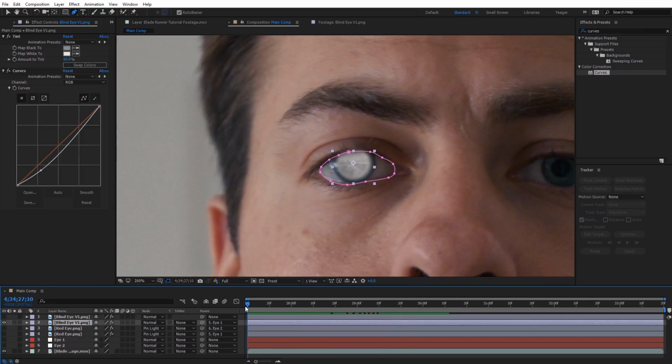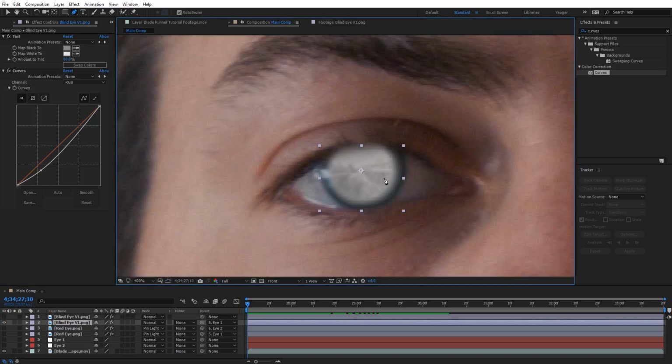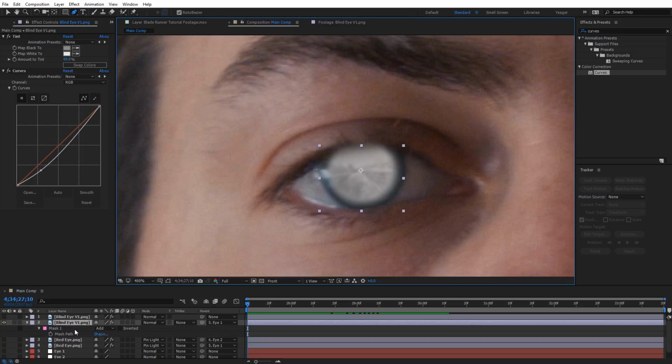And so what I'm going to do is go back to the very beginning of the clip. I'm going to turn off the mask visibility so I can see this a little bit clearer. And so we can see the eye is still coming up above the eyelashes there. So we're going to want to fix that. I'm going to hit M on the keyboard to bring up the mask, and we're going to see the mask path. And I'm going to go ahead and create a keyframe there for that. And I'm going to toggle back on the mask visibility.